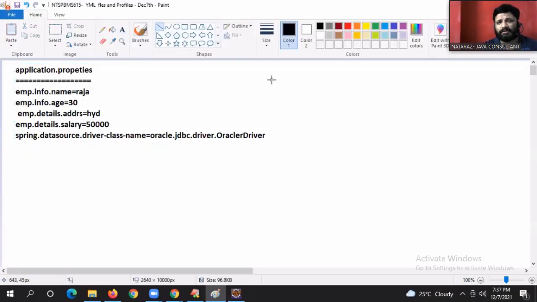Like this, I have a properties file. I would like to convert this one into YML file. Please convert into YML file and send it to me in the chat box.